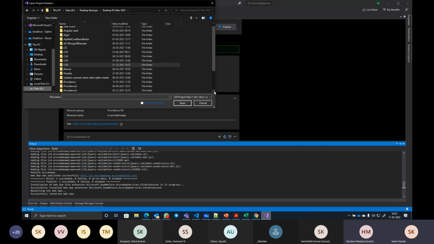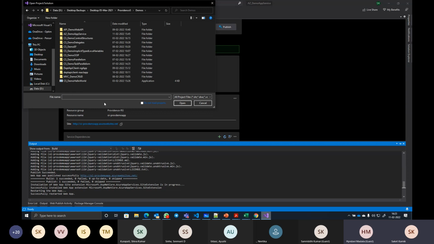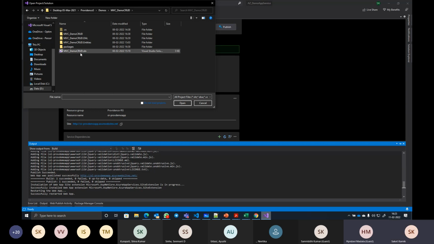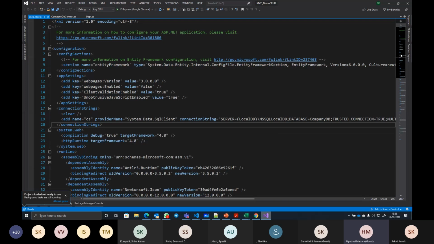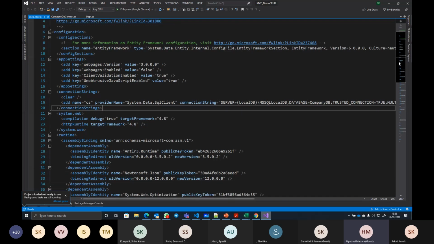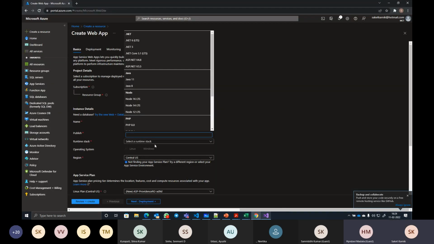I go to the location, Providence 5 demos, and here we have MVC Demo, right? And here I have the SLN file. I select and open. This is the application, and it looks like it is an ASP.NET MVC 5 application. Okay, so runtime stack, what will we be selecting here?